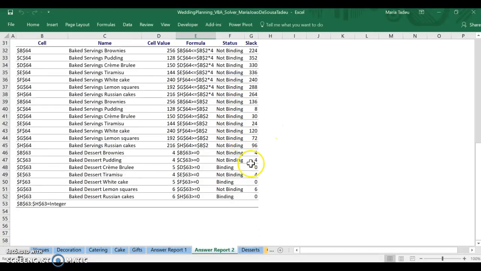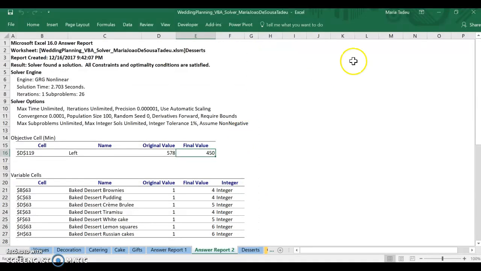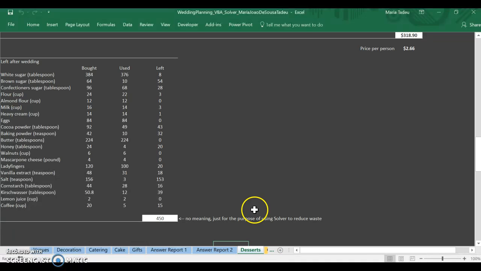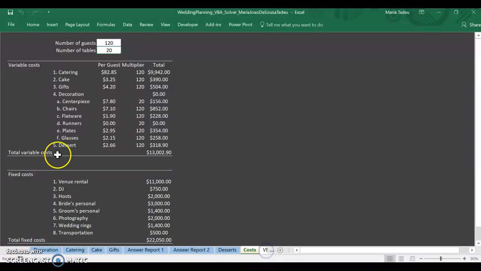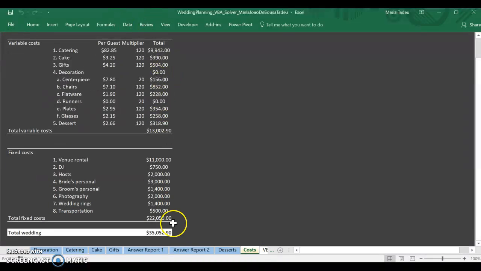And these are the conditions that we applied. And that is it for dessert. And the price went a little bit up, but we are saving on waste. So at the end we have the cost. This summarizes the cost of all the options that we made.